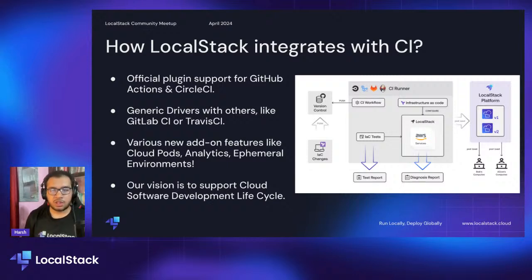But we wanted to invest in something that's really official. So for this particular purpose, we went ahead and started creating official plugins for both GitHub Actions and CircleCI. If you search for the setup-localstack GitHub Action, that's the official GitHub Action that we provide right now that allows you to have all of the capabilities that Lucas just showed you before this presentation. So things like starting a new LocalStack container in your CI runner, saving your infrastructure state into cloud pods, creating an ephemeral instance and deploying your application over there, simply all of that.